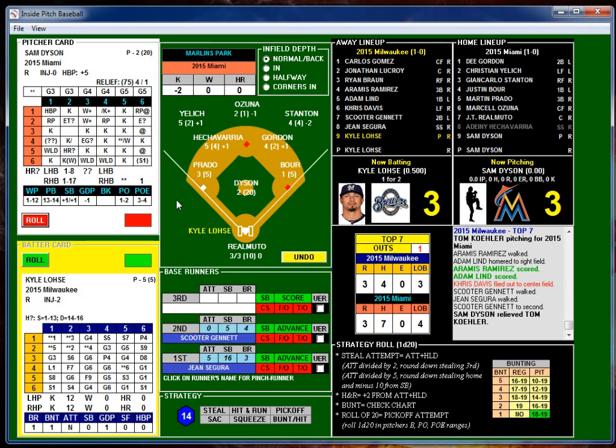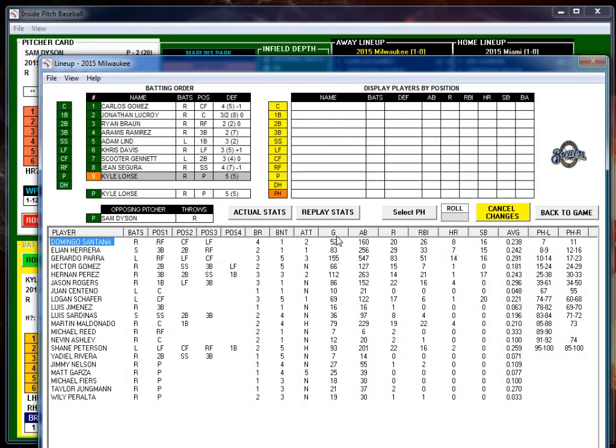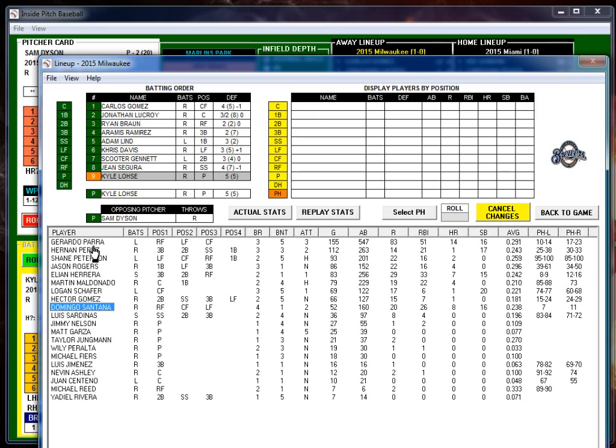So what are we going to do with Kyle Lohse? We could also pull him. We are in the 7th inning. Kyle Lohse's day is coming to a close anyway. So yeah, I think we will pull him. This is a big part of the game right here. So let's see who we got left.